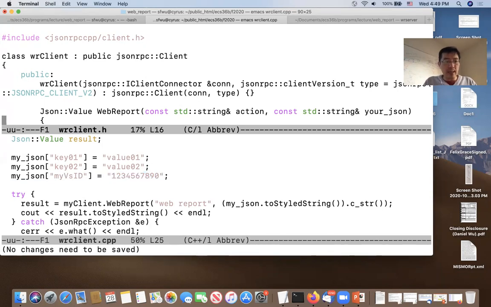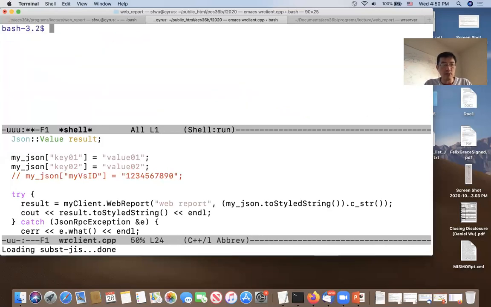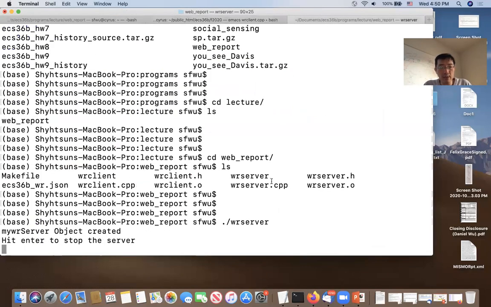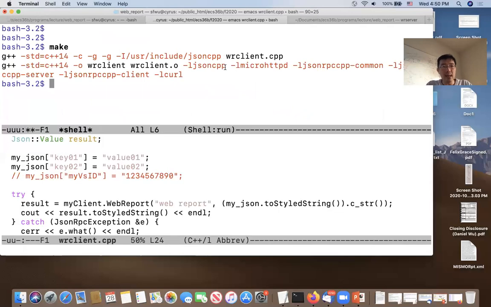So before I do anything, let me assume you forgot to do this. Let's just comment this part out, so you forgot to put your VSID. Okay, so I saved it. Escape, ask shell. So I'm going to start running the program. I have to make again because I modified the client. The server is running over here, and I'm going to run the client here.